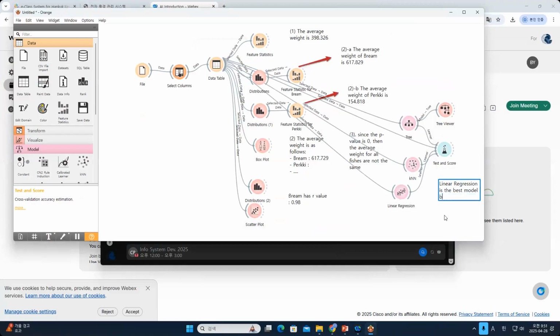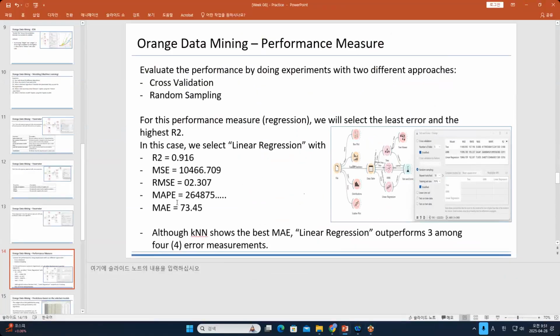based on the RMSE, MSE, R square, and MAPE. So you can define like this. Okay, so I give you the explanation. Here R square, MSE, RMSE, MAPE, MAE. Although KNN shows the best on MAE, but linear regression still outperforms KNN on 3 among 4 error measurements.